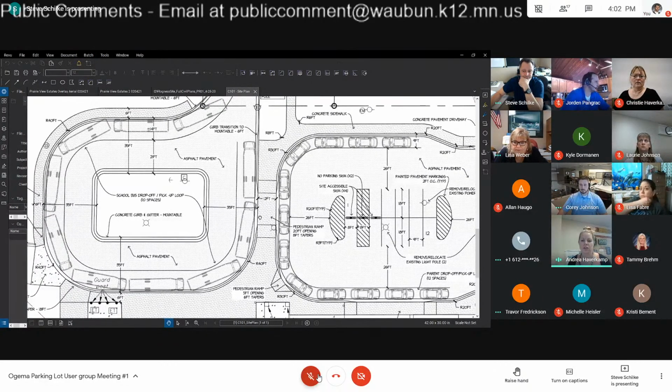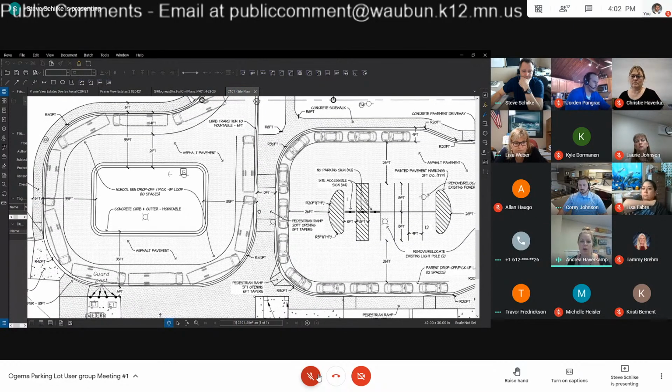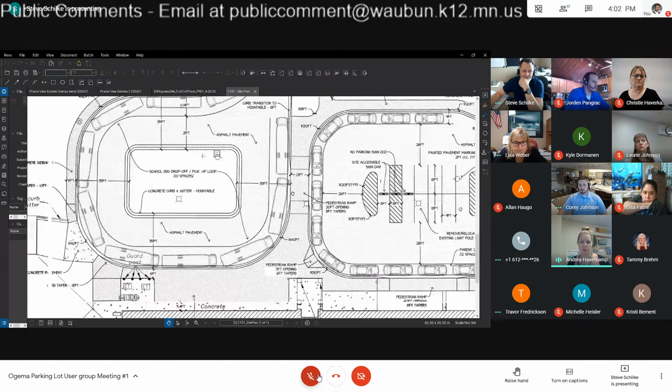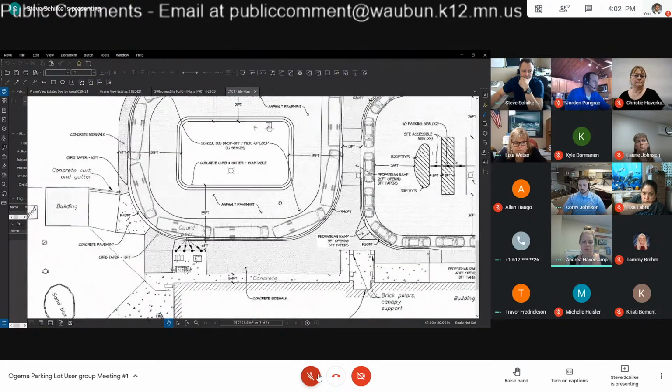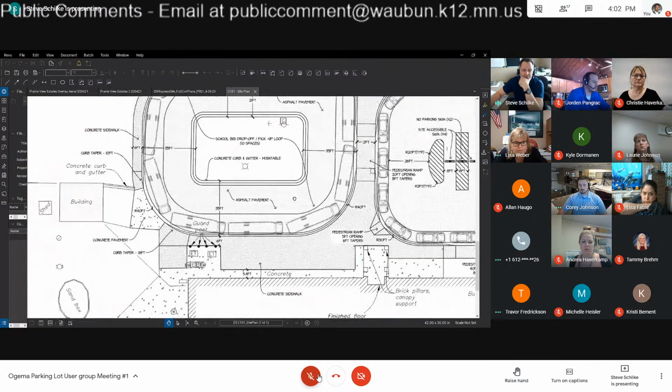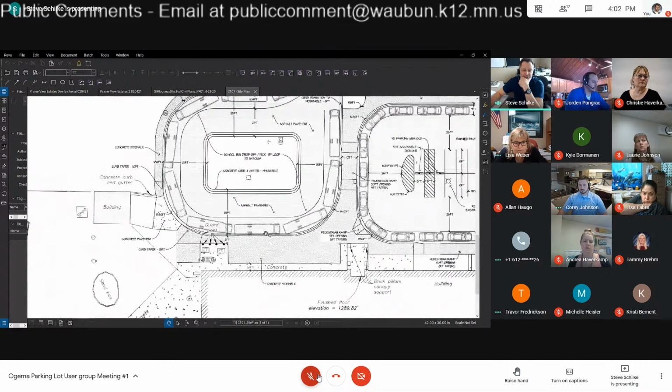Is it the intention to keep that little garage and the dumpsters in the same area as well? Yeah, we don't plan on making any changes there.